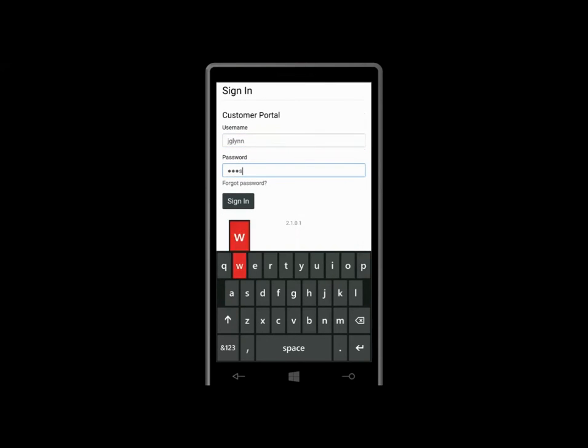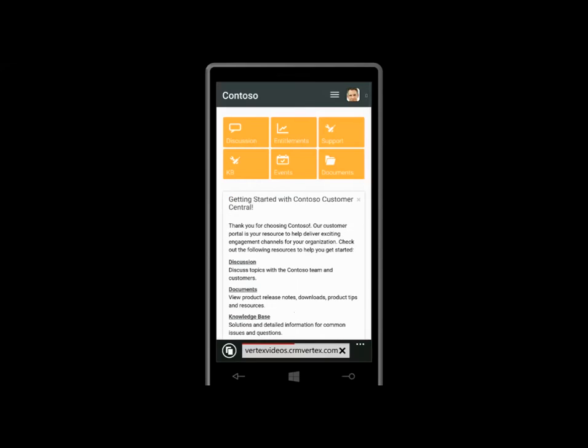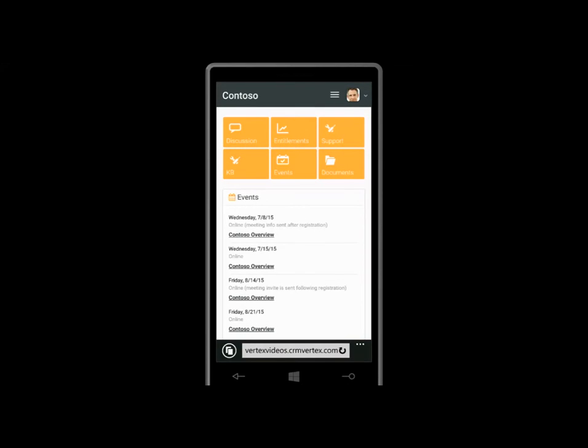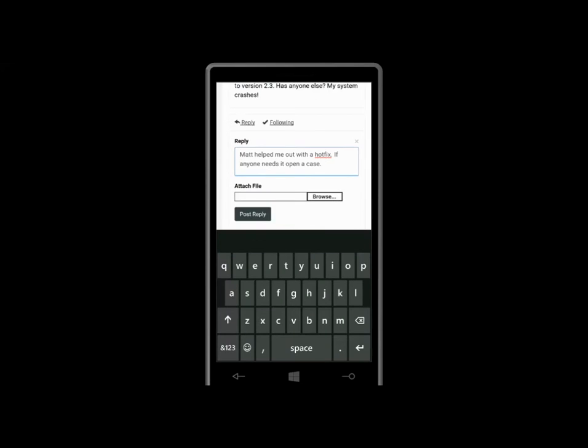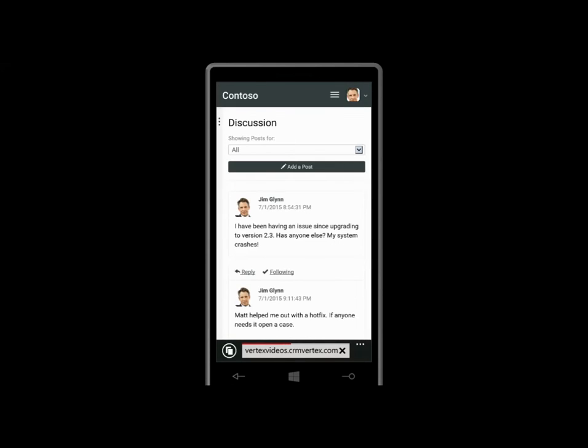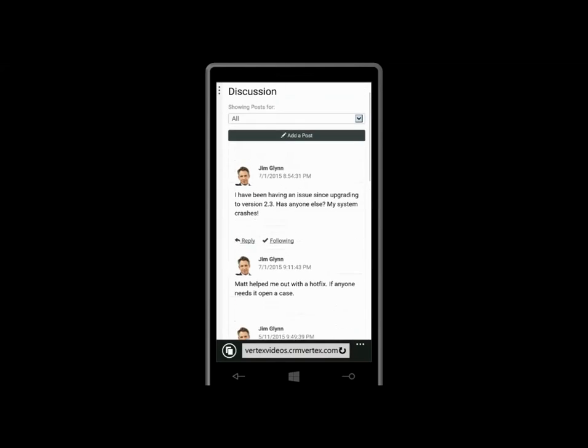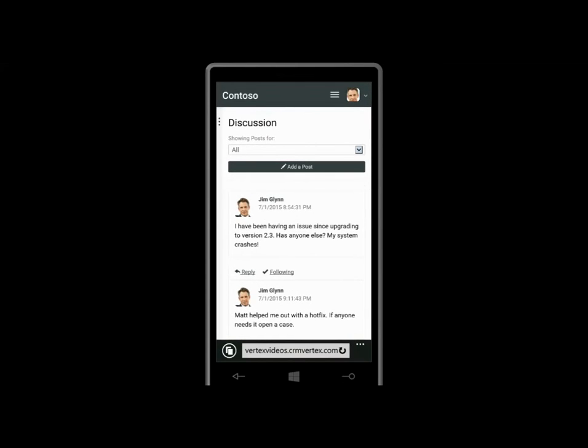The portal solution is completely responsive, allowing Jim to access it from any device, from a phone to a tablet to a desktop or laptop computer, and providing the same rich, unique user experience. Jim goes to the discussion board, sees his post, and replies to his own post. He posts his reply, which updates the discussion board and shows as a reply. Great! Jim is done on the portal for today and signs out.